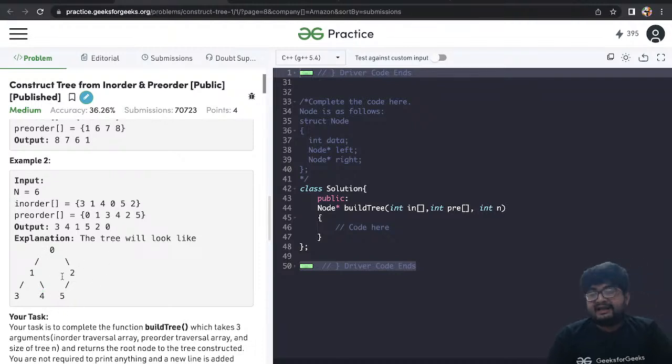So we are given the in order and the pre-order traversal, and we have to construct the entire tree from that. Now this is a very important interview question, asked in almost every company, so definitely this is something you might be asked. So let's actually understand how we solve this.